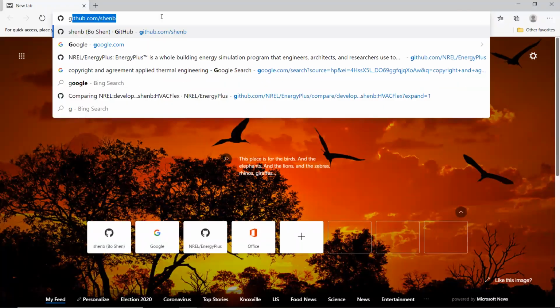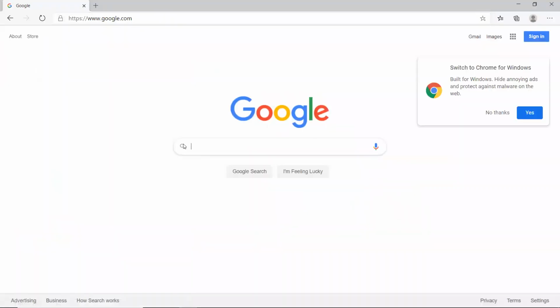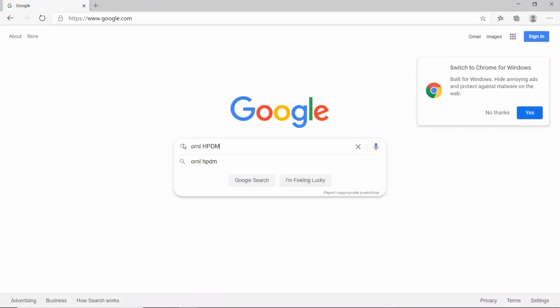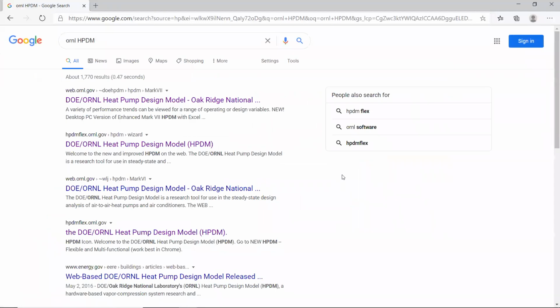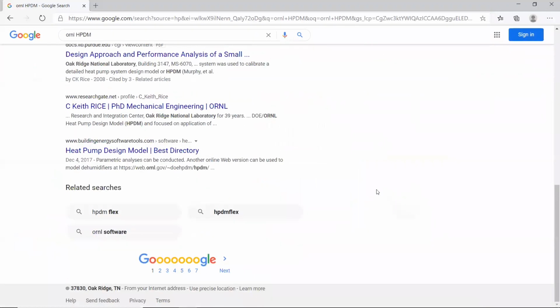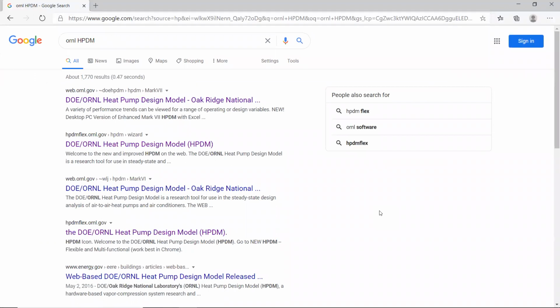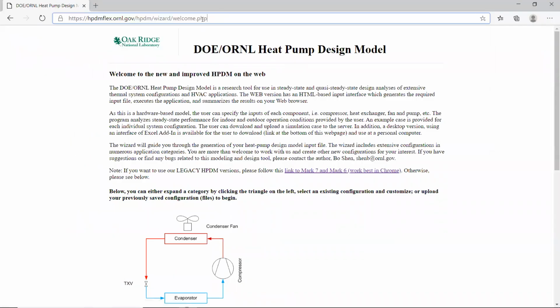And actually that is easy, you can Google us using any web browser. You go to Google, and the keyword you want to use is ORNL HPDM. After you hit the keyword, you can see a great, extensive long list having references to our web model. And here is the second link. It's called HPDM flags ornl.gov, and you click into it.